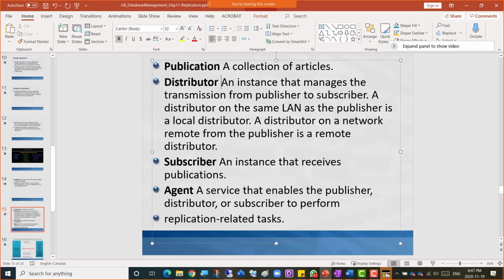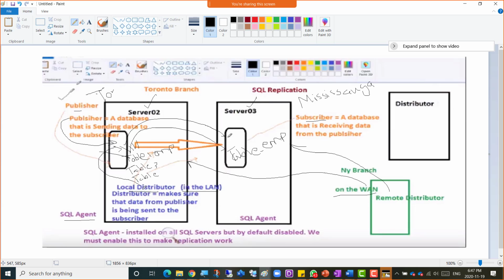Distributor: an instance that manages the transmission from publisher to subscriber. We saw that in the diagram as well, that the distributor is the component that can be installed either on a third machine or in another branch, or even in that same SQL Server where the publisher also lives. It just makes sure that the data is being sent from the publisher to the subscriber.